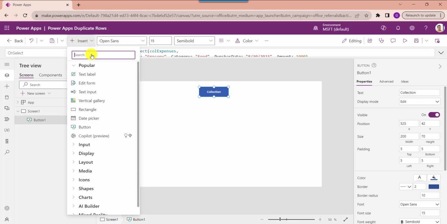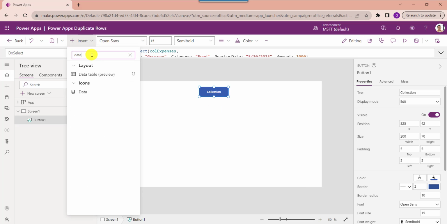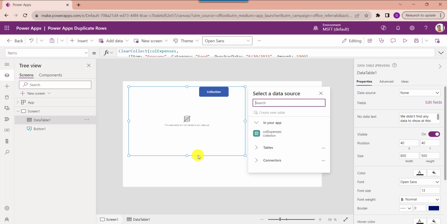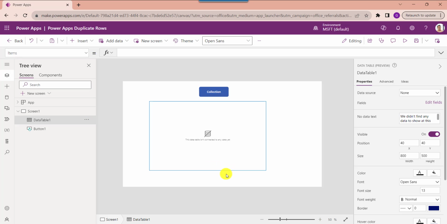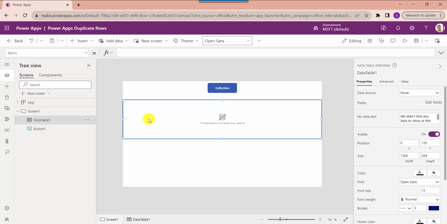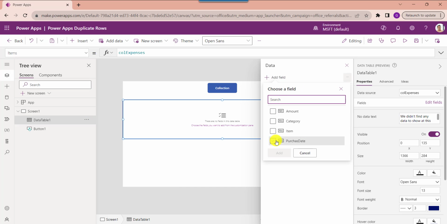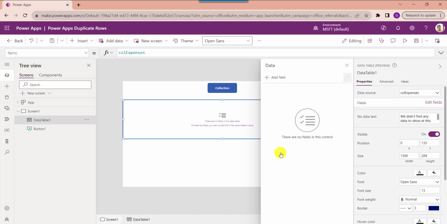For that, insert the data table control and make the alignment perfect. Now add the Items property as the collection name. To display the collection fields in the data table control, click on Edit fields. Here you select the fields which you want to add, then click on the Add button.